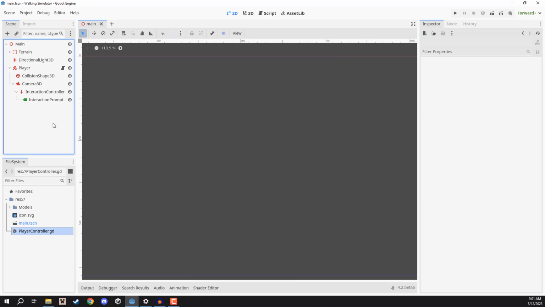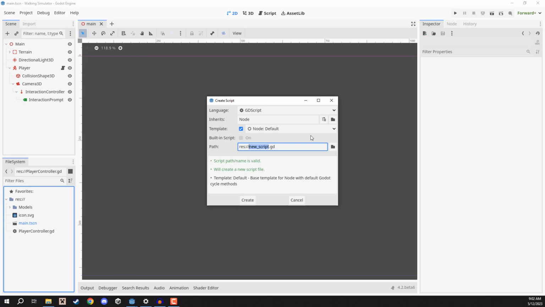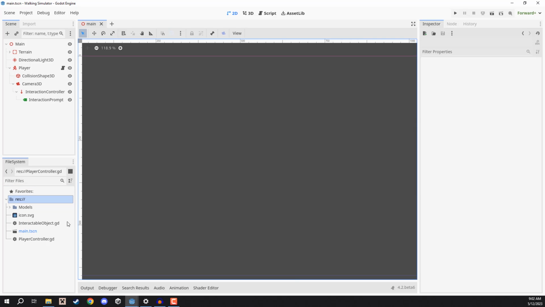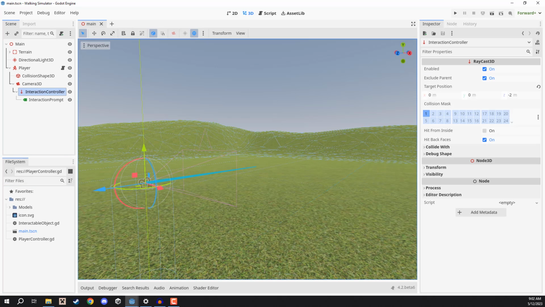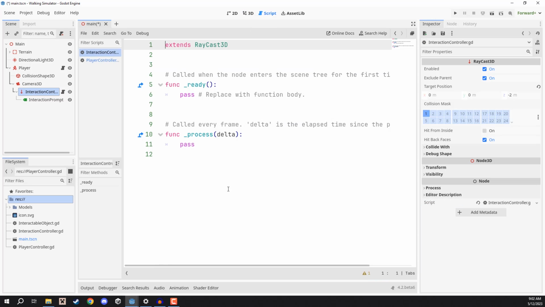And we are then going to go ahead and create two scripts. The first script, down here in our file system, we can create a new script here. And this one is going to be called interactable object. So I'm going to call this one interactable object, create that. Our next script is then going to be interact controller. So I'm actually going to select our interaction controller node right here because when we create a script, that is going to automatically inherit from Raycast 3D, which is what we want. Call it interaction controller and create that as well.